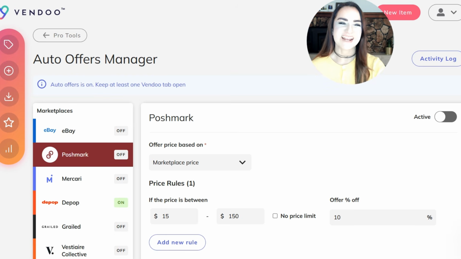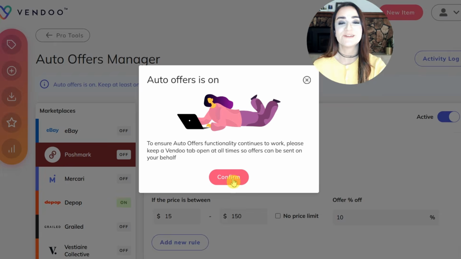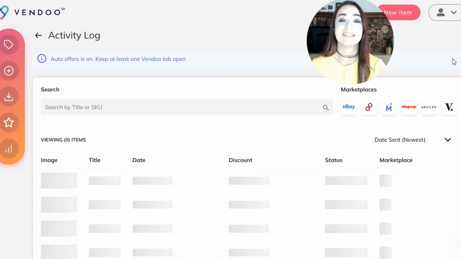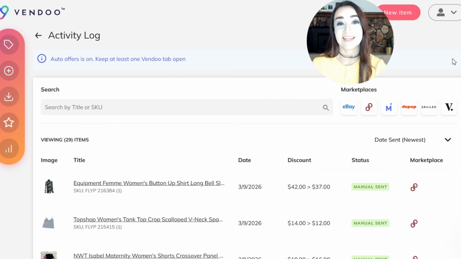Once you've got this set up how you like, then you're just going to come in and make this active and hit confirm. One note here is to make sure that you keep Vendoo open in a tab on your computer so that this is running in the background all of the time. You can also come in and check out the activity log if you would like to see what is actually going on with the sending offers.